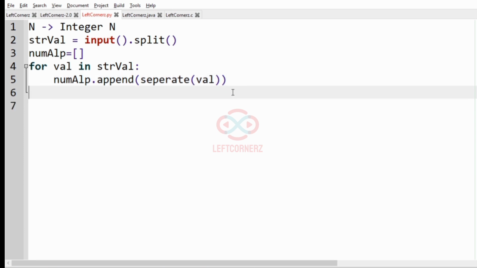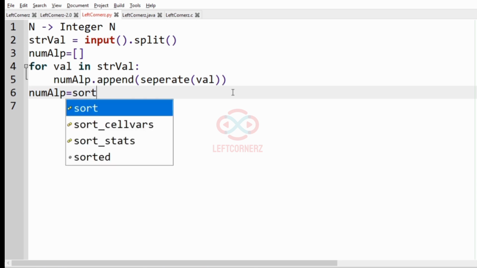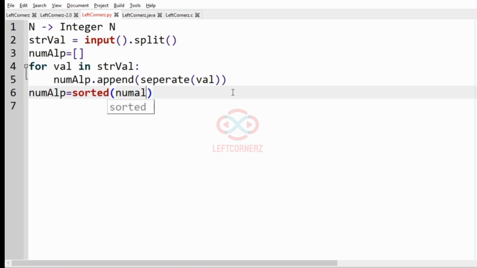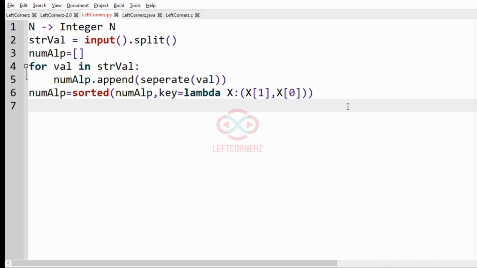After appending the values to num_alpha, we have to sort the values in num_alpha. So num_alpha equal to sorted of num_alpha, comma key is equal to lambda x, colon x of, we are sorting based on the alphabet. So this is our sorting condition which works according to our logic. So x of 1 comma x of 0. After sorting the values in the list called num_alpha, finally we will be printing the integers.